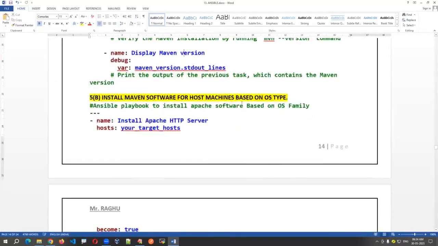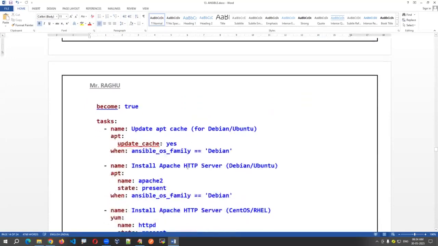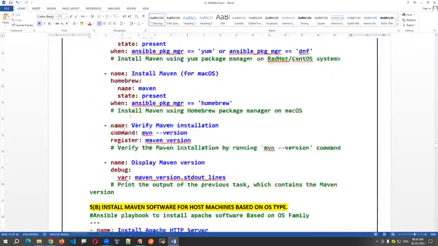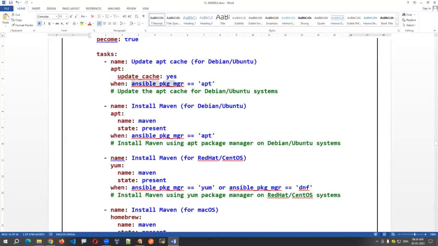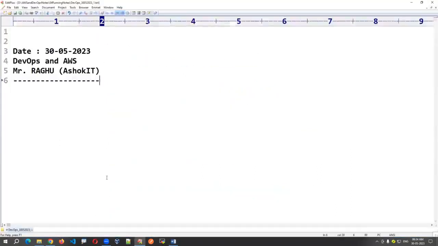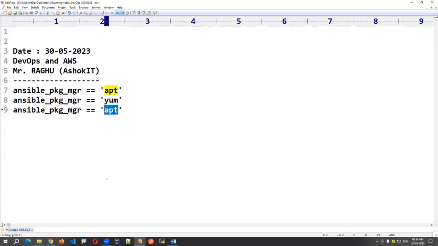I have added one more host machine. Check by using this one, the OS family. Okay, observe. You can use ansible_pkg_mgr equals apt. Okay, ansible_pkg_mgr can be yum. ansible_pkg_mgr can be homebrew. Okay, like this we are using.